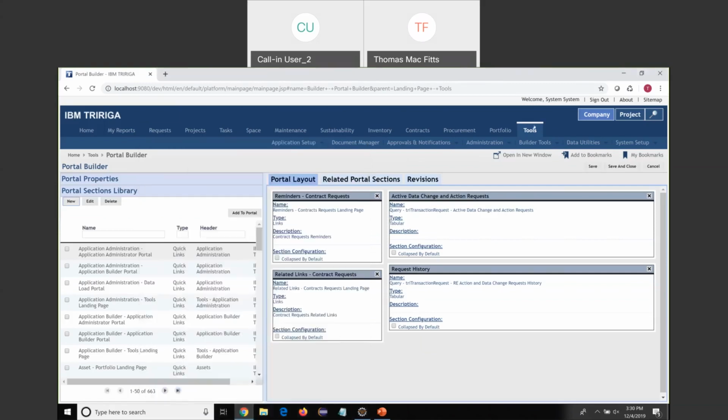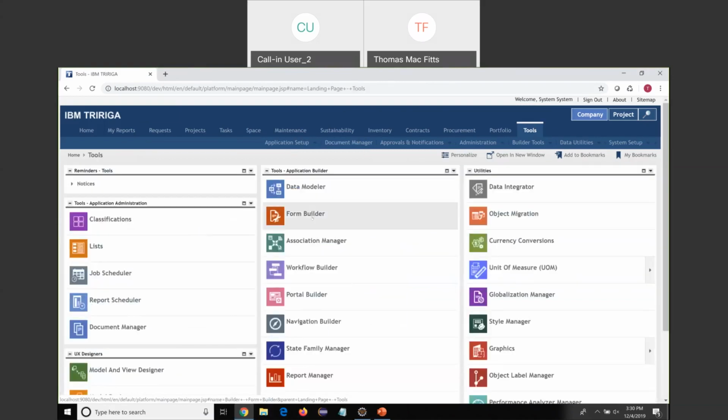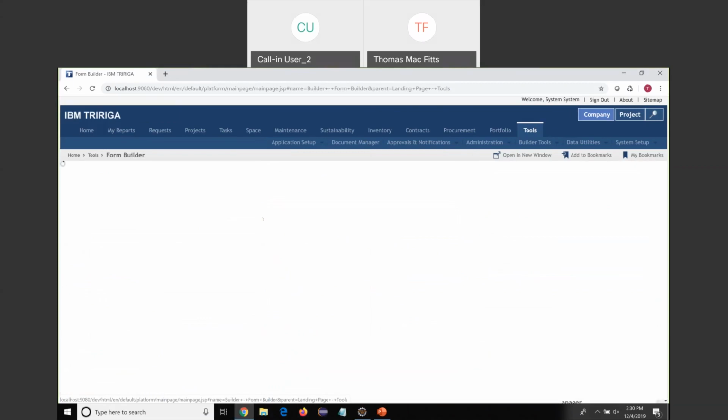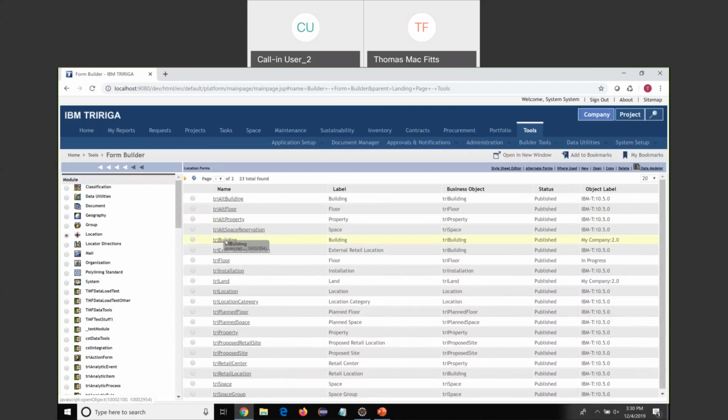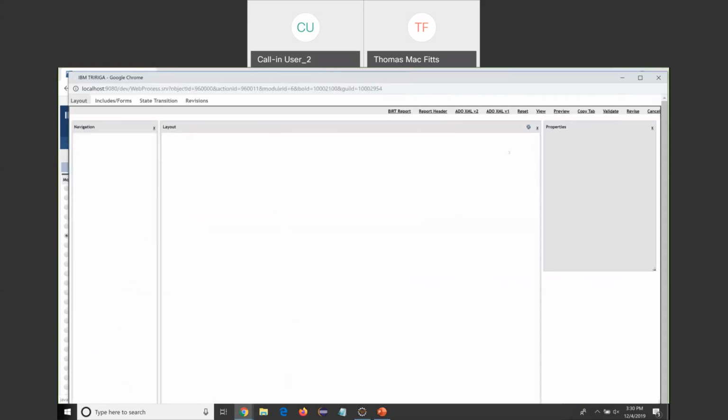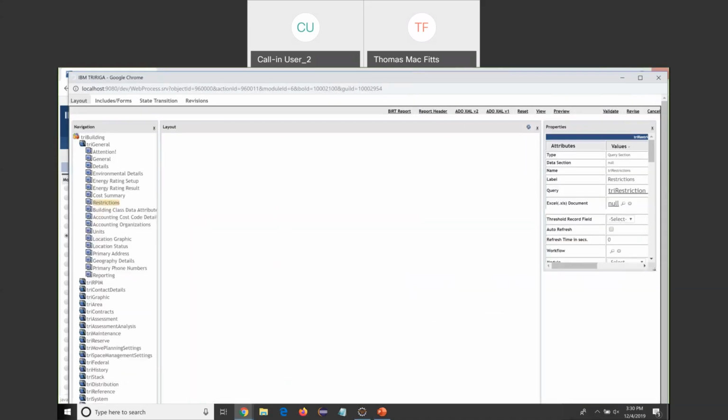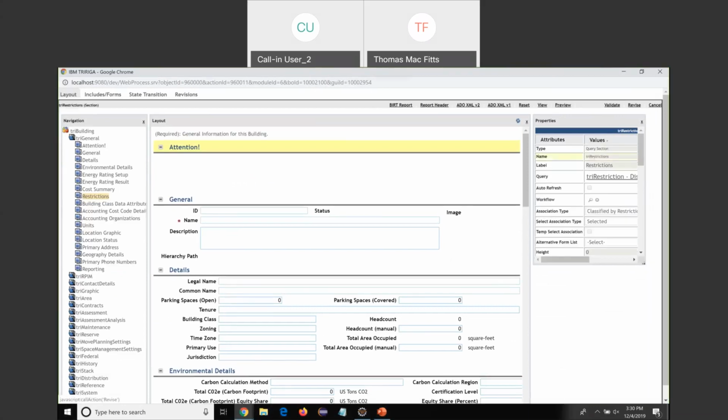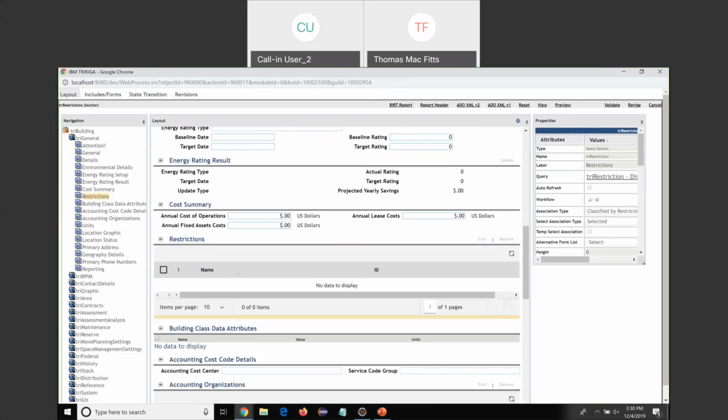Okay, let's quickly show form builder, because the query sections on form builders will now also show with the new renderer. So let's just open up Try Building in form builder, and then if we scroll down to the restrictions query section here, you can see this also is the new renderer. So form builder will display these queries with the new renderer.